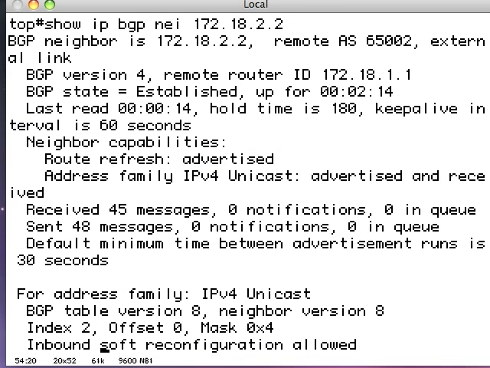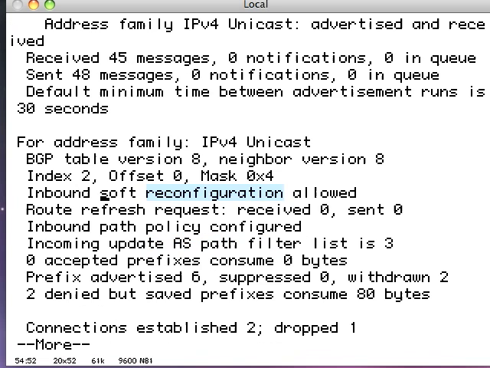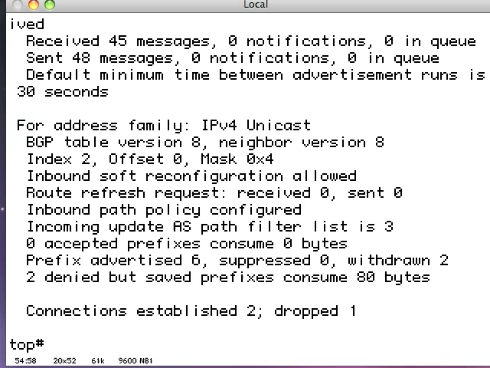And my neighbor capabilities have not changed. It's still just route refresh advertised, but inbound soft reconfiguration is now allowed. And the reason it's allowed is because I configured it. Basically what's happening is I am saving the route information that I received, and that way if I adjust my filtering, it can take effect immediately without an impacting outage. So that's what the soft reconfiguration inbound command does.